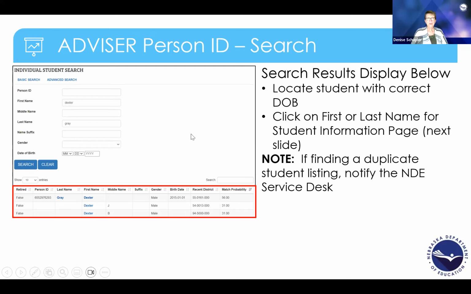Now, while you're searching, if you happen to see multiple student ID numbers for what appear to be the exact same student, please notify us at the NDE service desk. We can help you determine which number is the appropriate number to use and which numbers will be retiring.